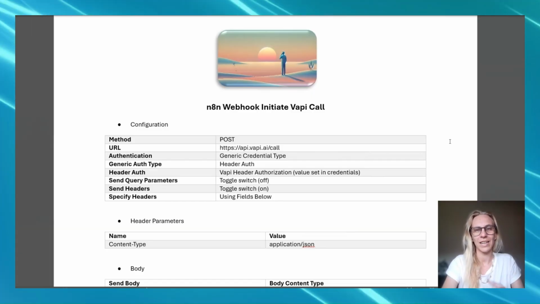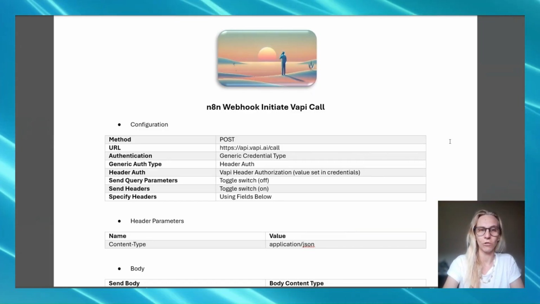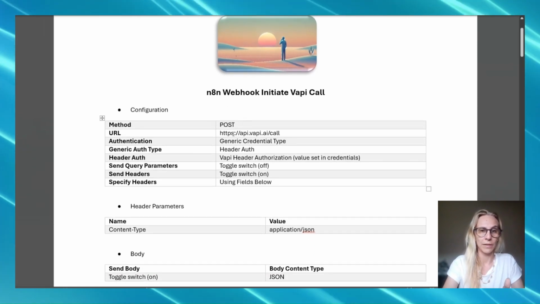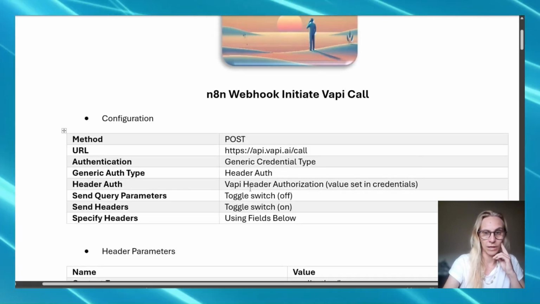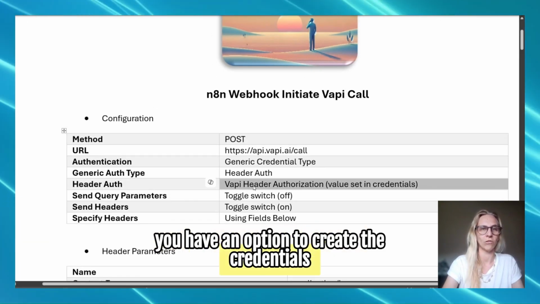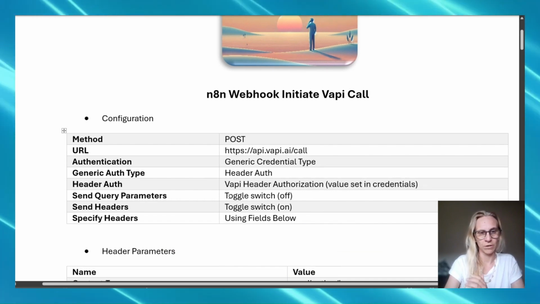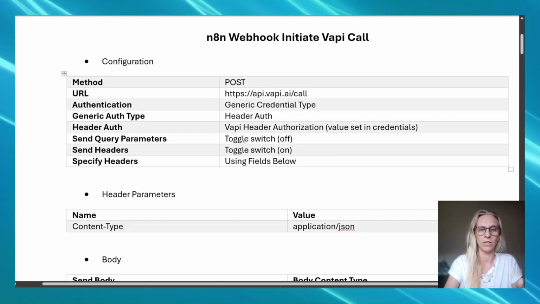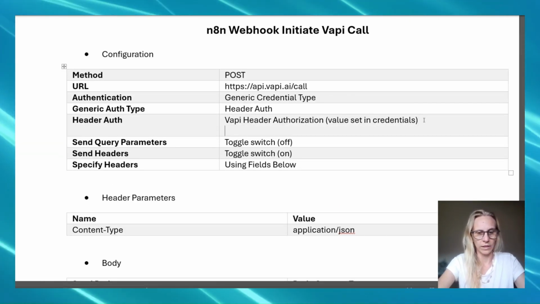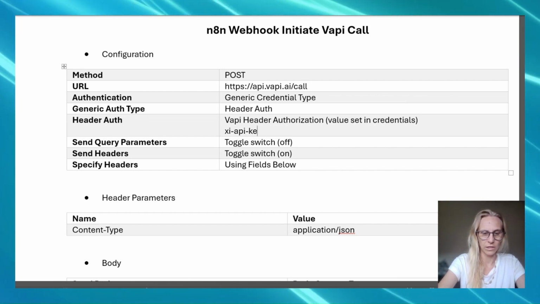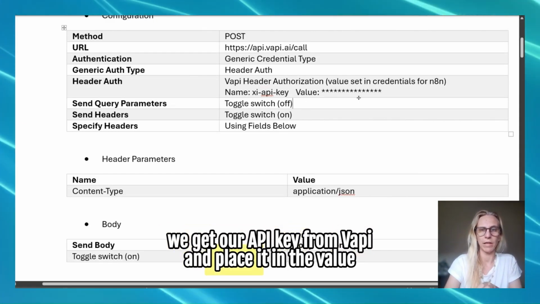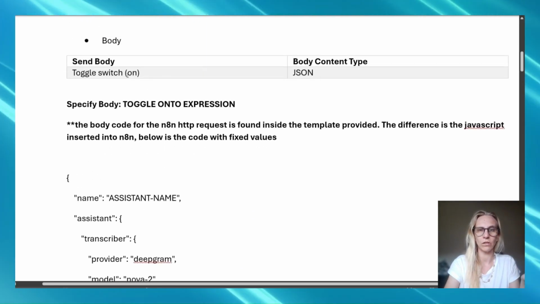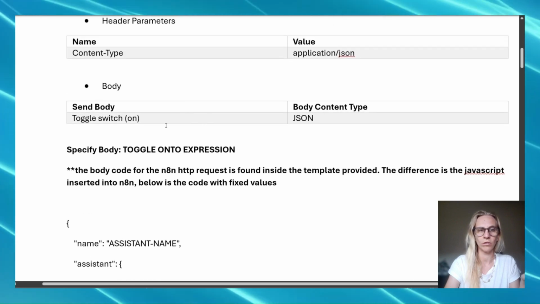Here's all the information you need to initiate an outbound Vapi call from within either Make.com or N8N. So it's a post request. This is the endpoint here. In N8N, you have an option to create the credentials, so I'll show you how to do that further on in the video. Whereas in Make.com, you will need to place your credentials in there. And that is basically X-API-key. We get our API key from Vapi and place it in the value and the parameters. So content type, application/JSON.